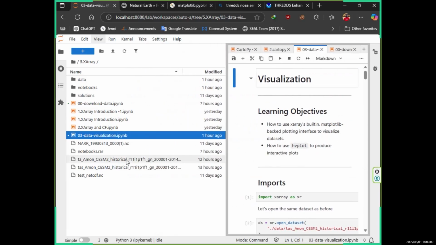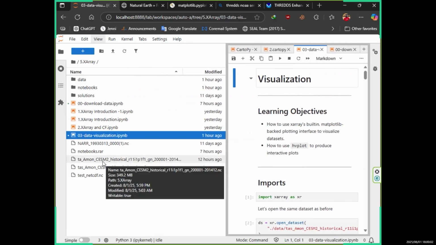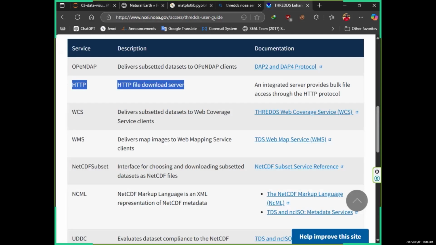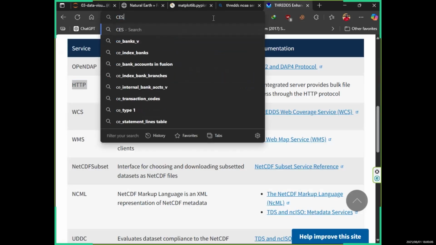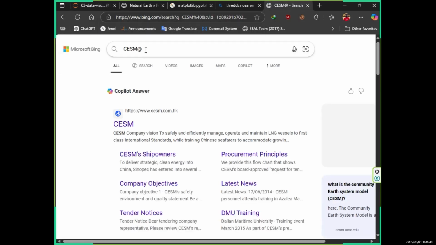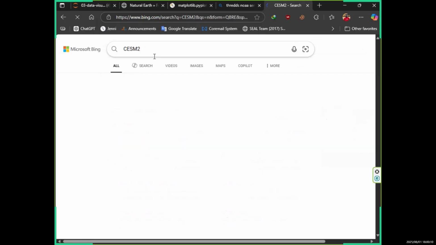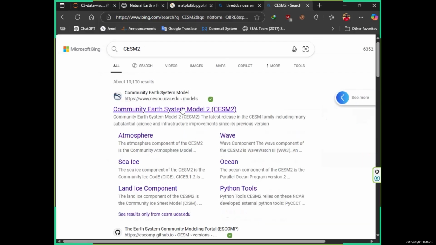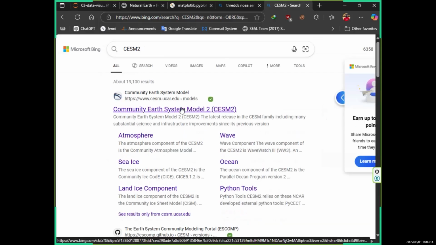So you can see historical, CESM2, and a model. CESM2 is a model, the Community Earth System Model 2. They are simulating temperature and different kinds of scenarios in the atmosphere, like precipitation, and how it will change over the next 100 years or so. They are doing the simulation.